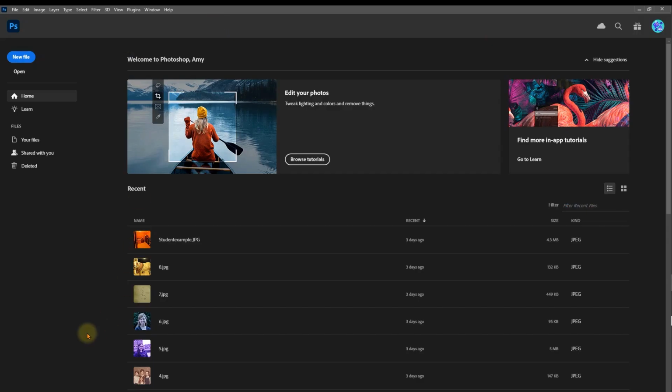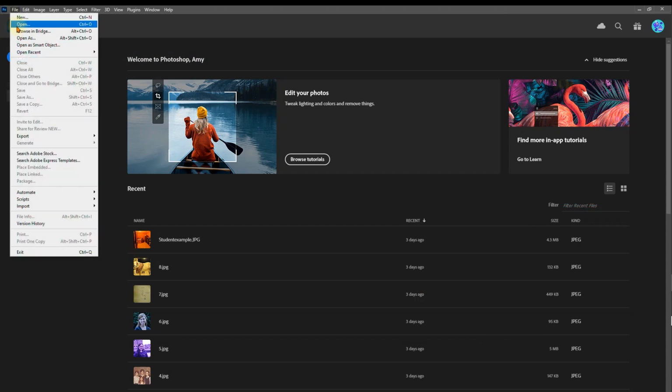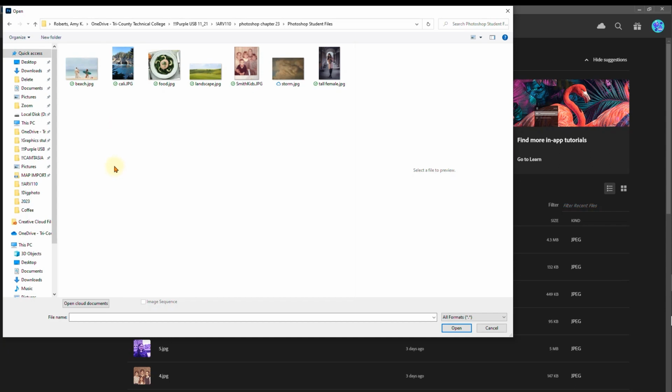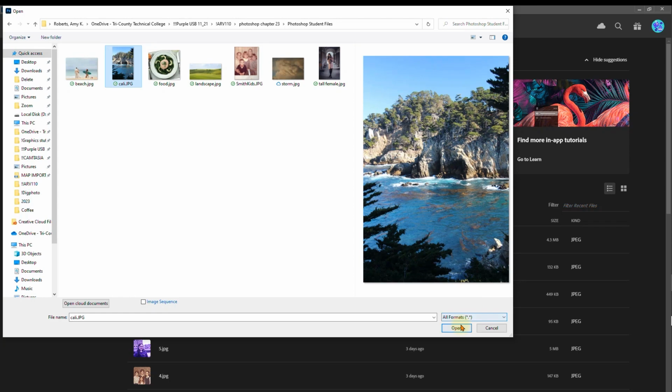designs. So here in Photoshop, this is the main splash page that comes up. You can start a new file or open a file from here, or you can say File, Open. I'm going to go ahead and open just the first of the student files so we have something to look at. So in your student files, which are attached in Blackboard, go ahead and click on the one called Cali, that's a JPEG, and hit Open.